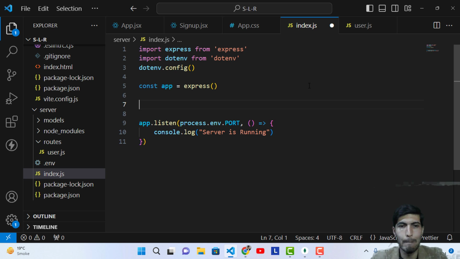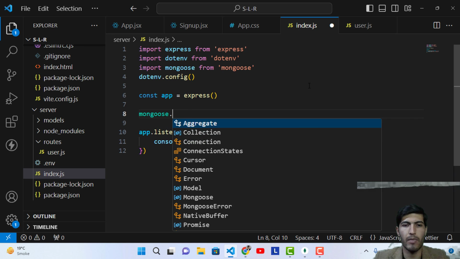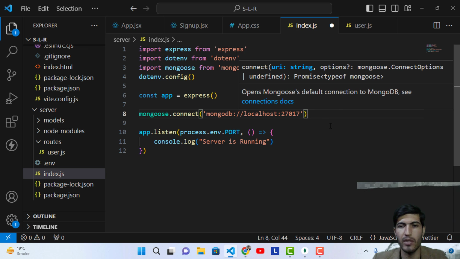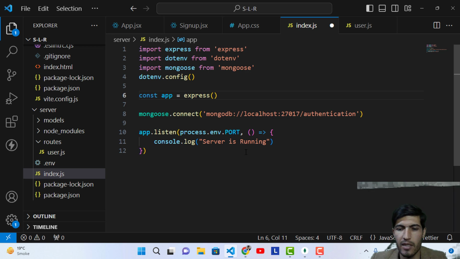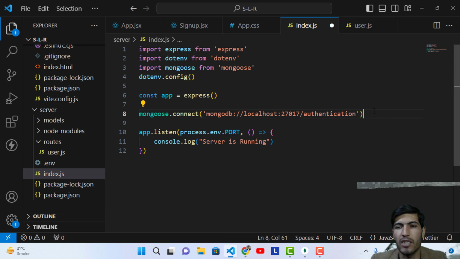Mongoose dot connect, we will use the connect method, and here we will add the URI. Control V, we will paste that URI, and slash, we will add the database name. Let's add authentication. Let's check whether we have an authentication database. No, authentication is not available, so we will name it authentication, and it will create the authentication database for us.